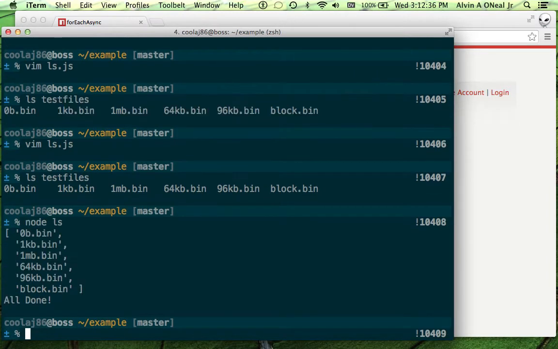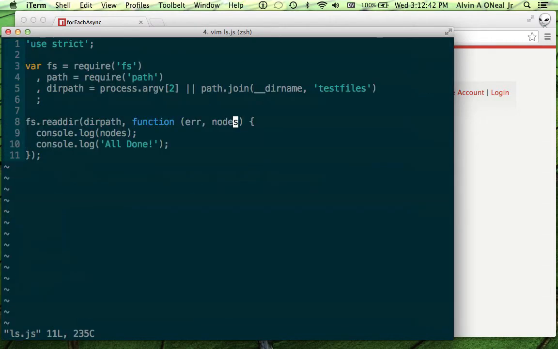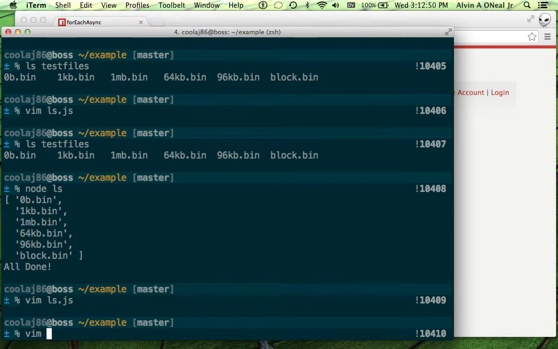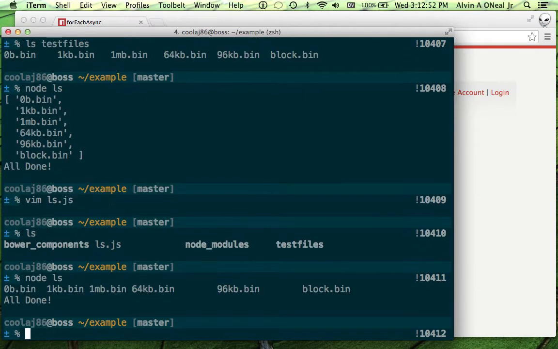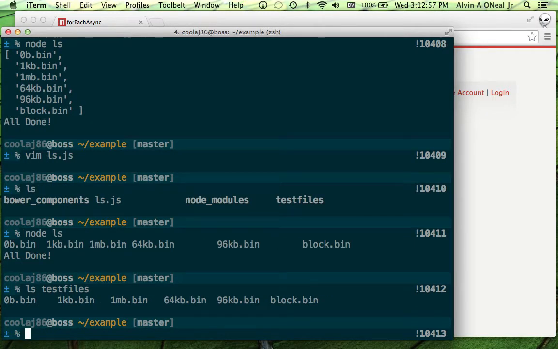Okay, so node ls, boom. So similar output to what ls gives us. In fact, if I were to change it ever so slightly, just do a join here, then I would probably get the exact same output from doing ls and from doing node ls. Well, if I did ls test files. Yeah, so very similar, right?